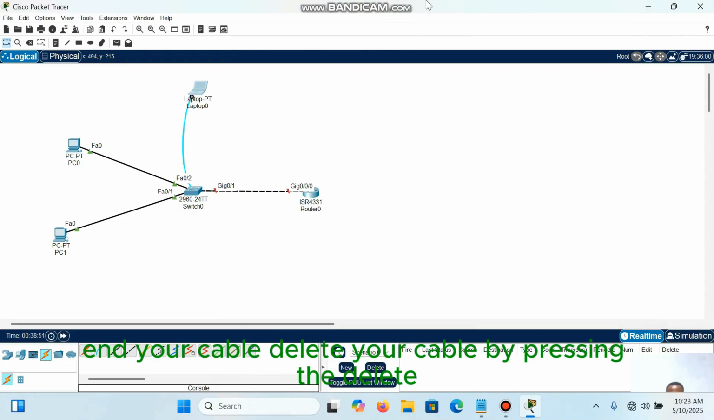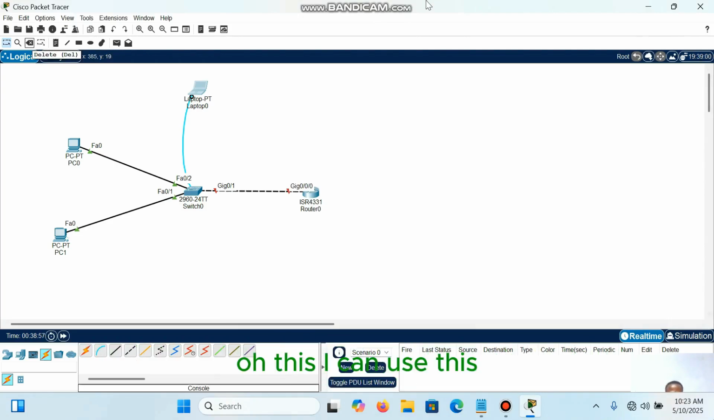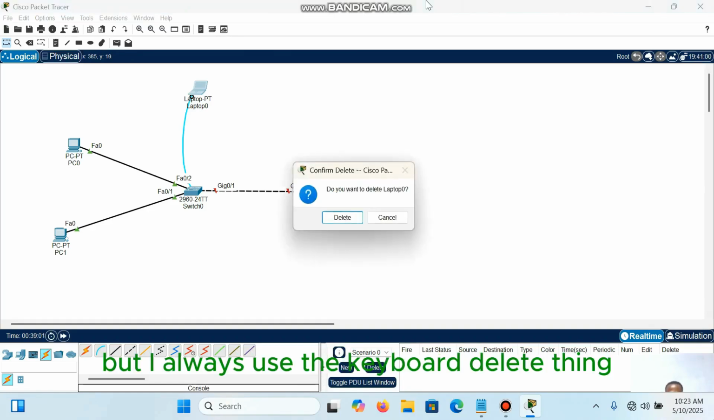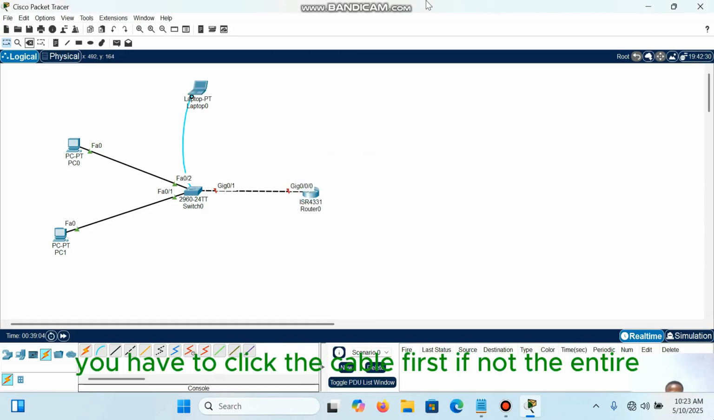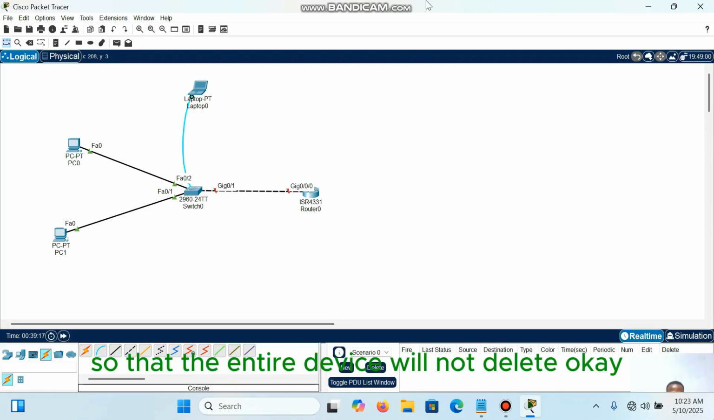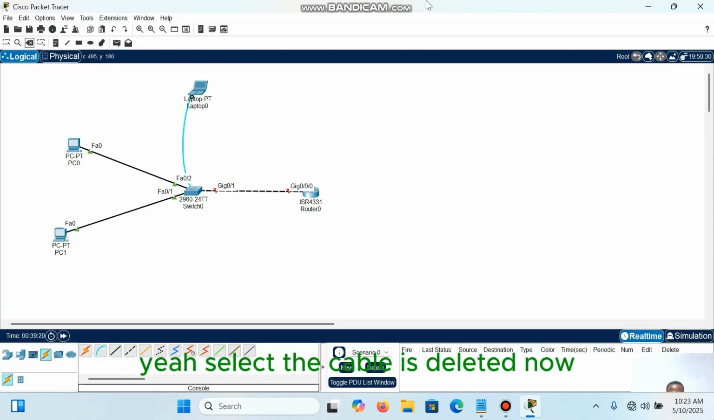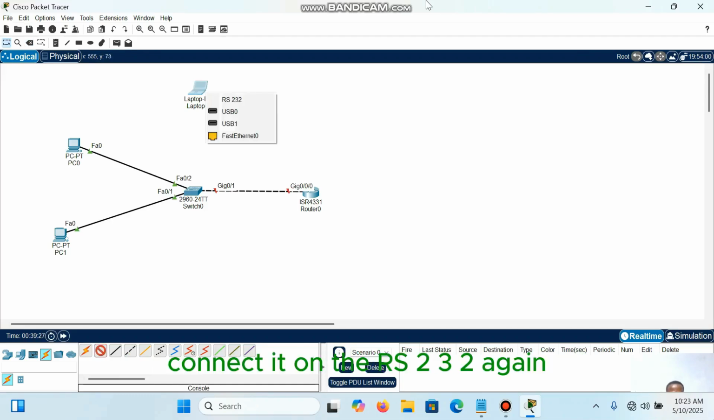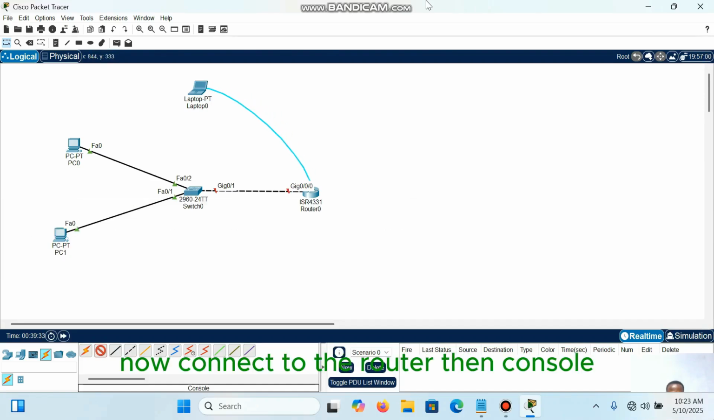Now delete your cable by pressing the delete key. You can use this, but I always use the keyboard delete. So let me cancel. You have to click the cable first, sorry, I'm trying to click only the cable so that the entire device will not be deleted. Okay, select the cable, it's deleted now. So go back to the console cable, connect it on the RS232 again. Now connect to the router, then console.